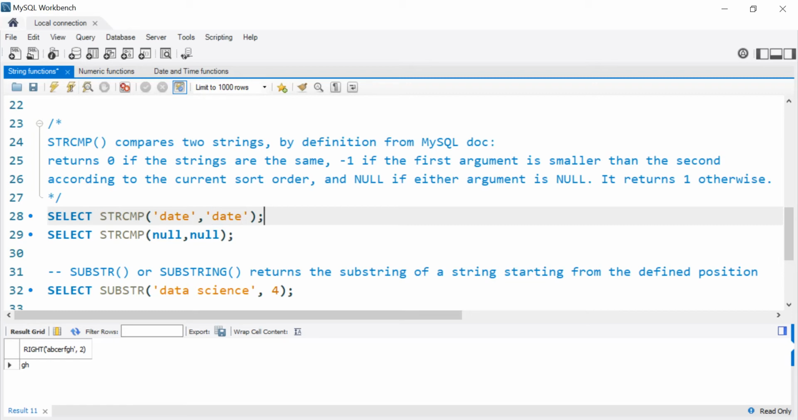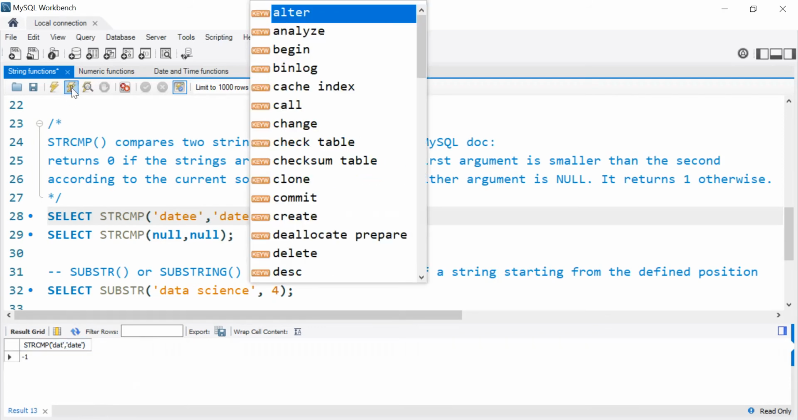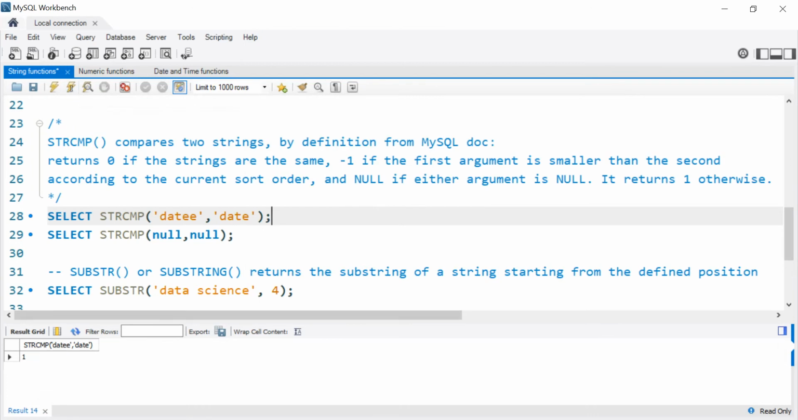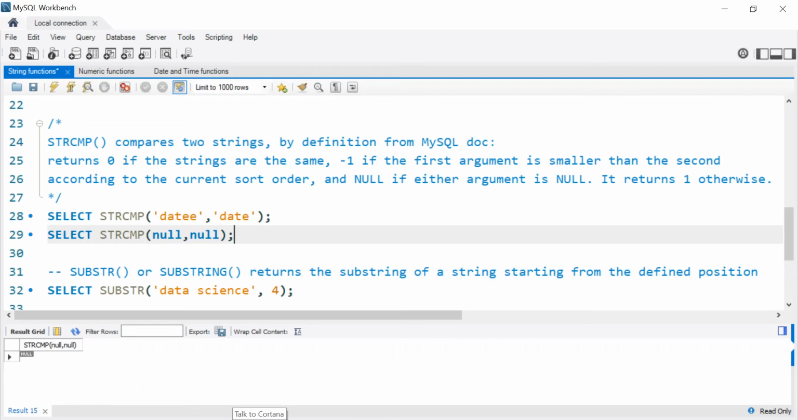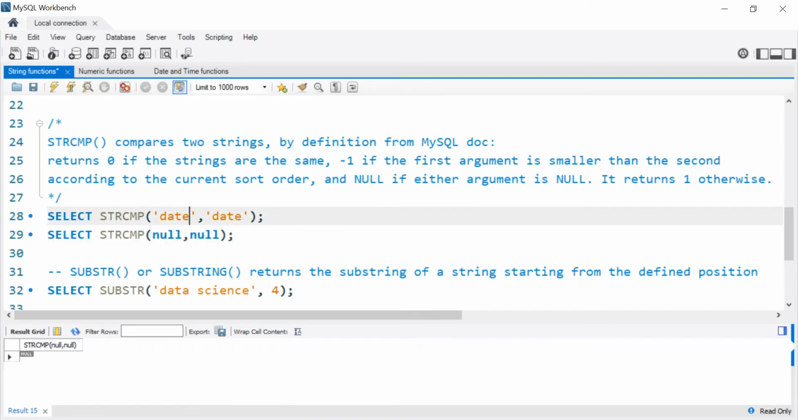So if we execute that, we'll get 0 because the strings are the same. If the first is smaller than the second, it will return -1. If the first is greater, it will return 1. And if both of them are null, it will return null. Same thing here. If we have the same number of characters and the strings are not the same, it will return 1. Okay, so this is for the string comparison, strcmp.